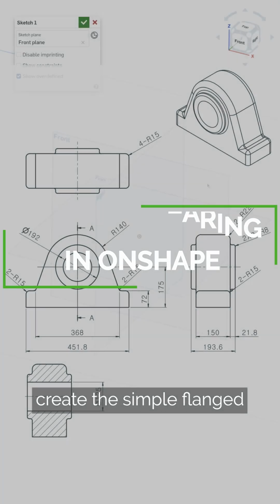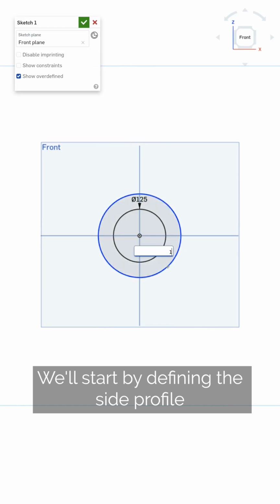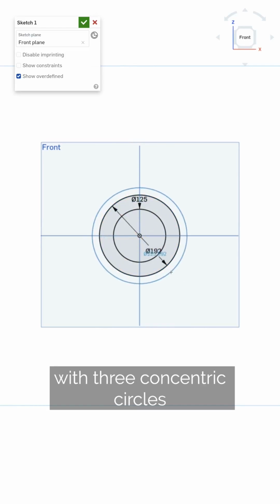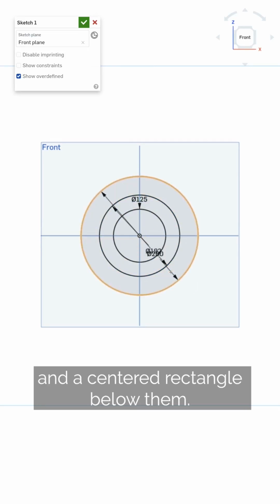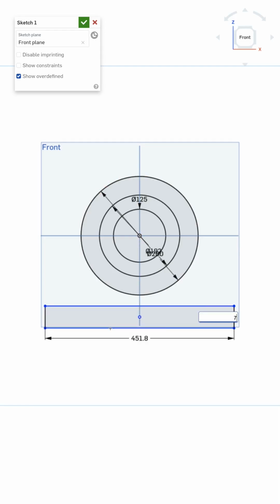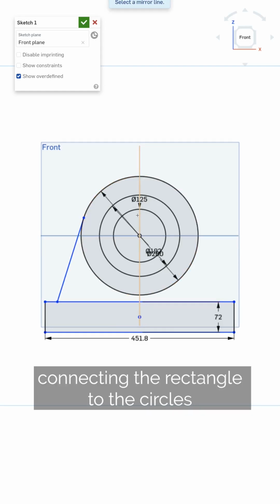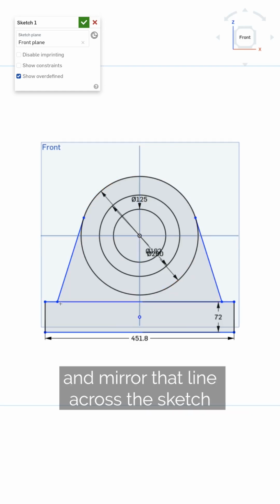Follow along as we create this simple flange to bearing in real time, using Onshape. We'll start by defining the side profile with three concentric circles and a centered rectangle below them. Next, create a tangent line connecting the rectangle to the circles, and mirror that line across the sketch.